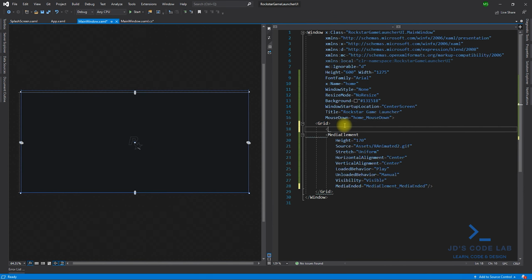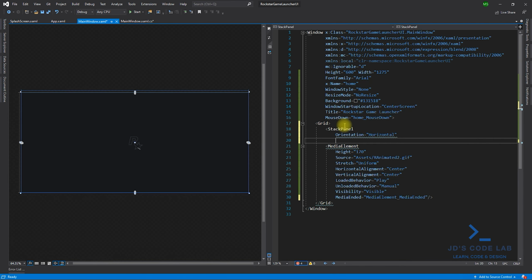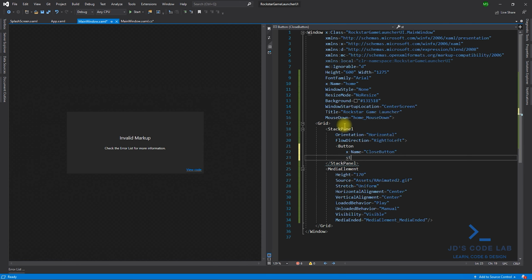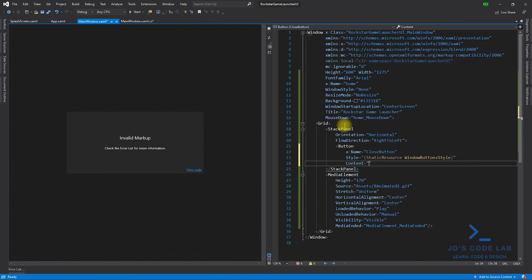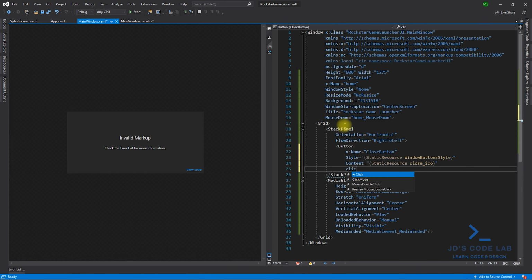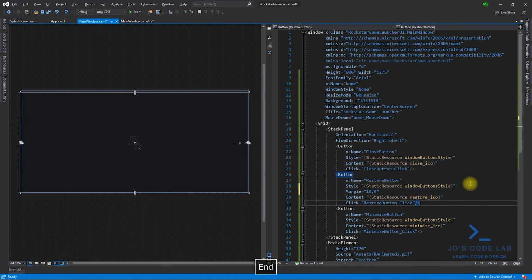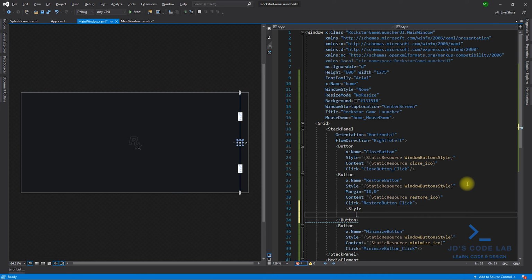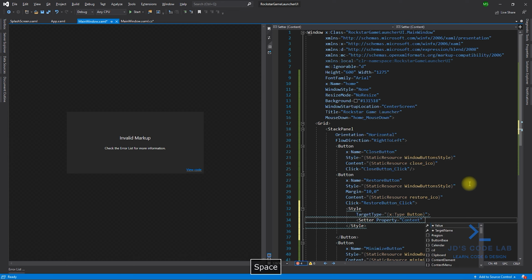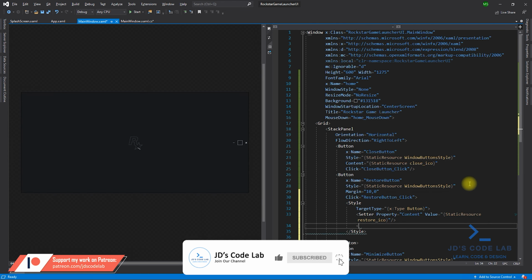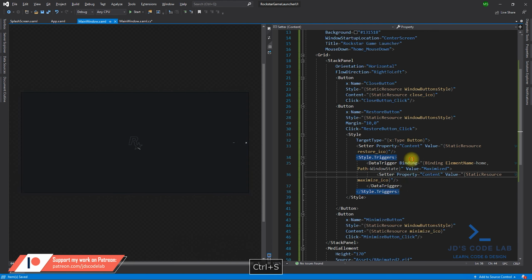Now let's add window buttons inside stack panel with orientation as horizontal and flow direction from right to left. We will add 3 buttons with style property as Windows button style that we created earlier and set content and click event for each of them. In second button we will set 10 pixels margin on both sides, and further we will set style trigger since the button icon has to change whenever the window is restored or maximized. So let's first set the restore icon as the default content value and then add the trigger as I said before.